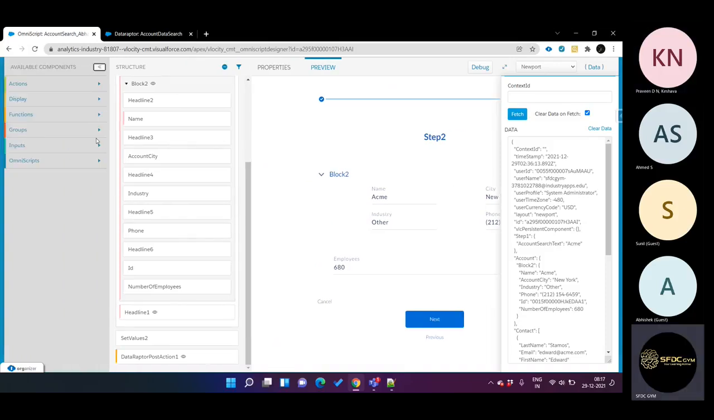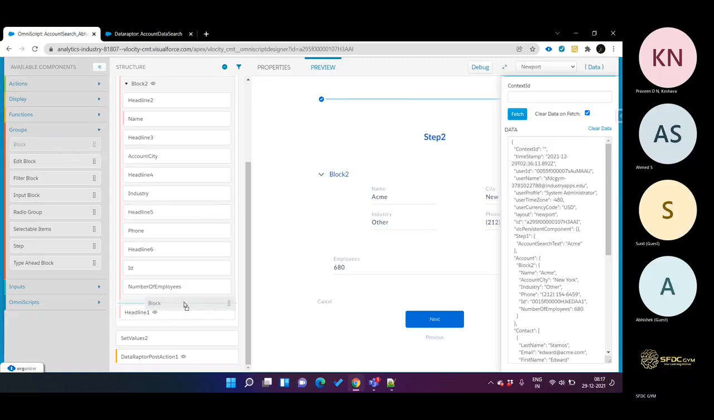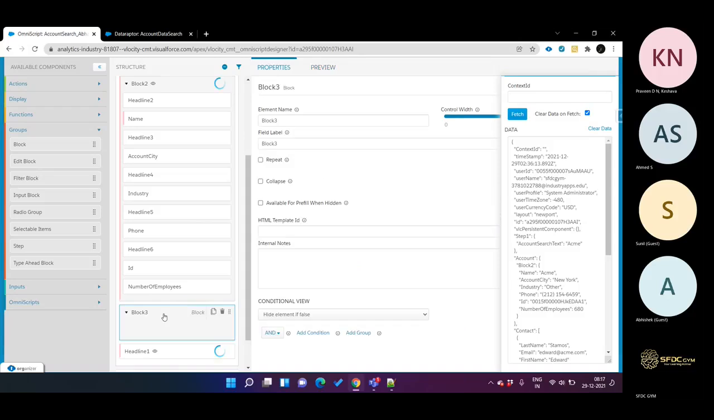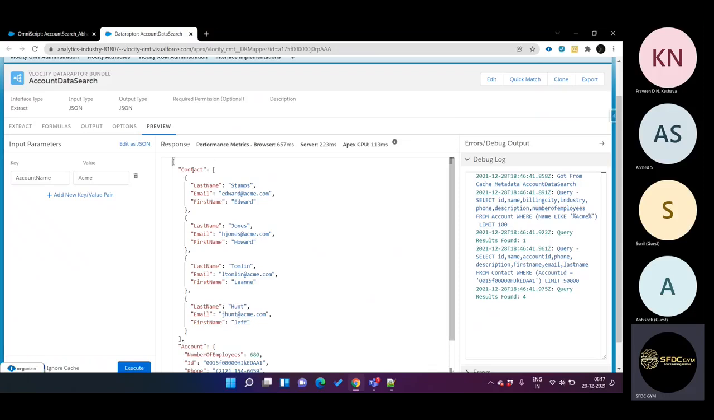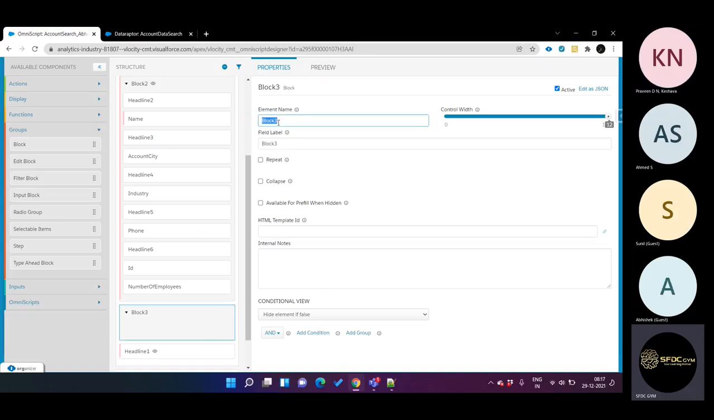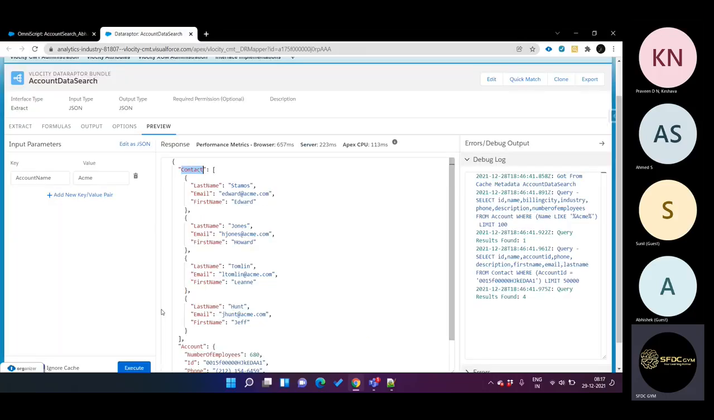For that we need to go to the blocks, and here we need to drag a block. The name of the block needs to be the same as your parent node, which is contact. Here it should be contact and here should also be contact. Now we need to configure the names of the fields.